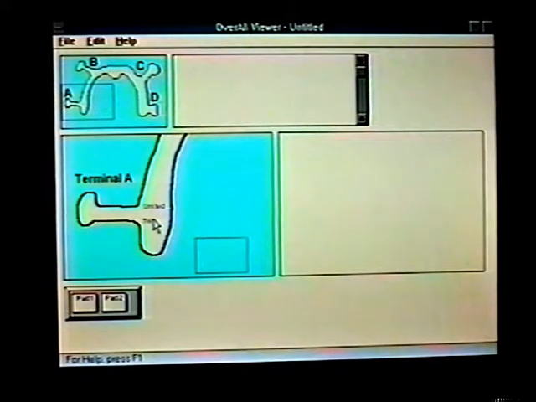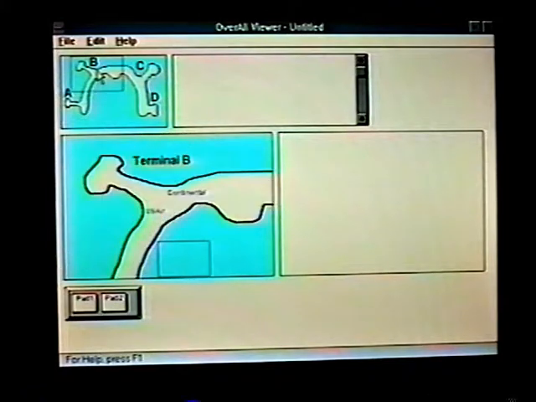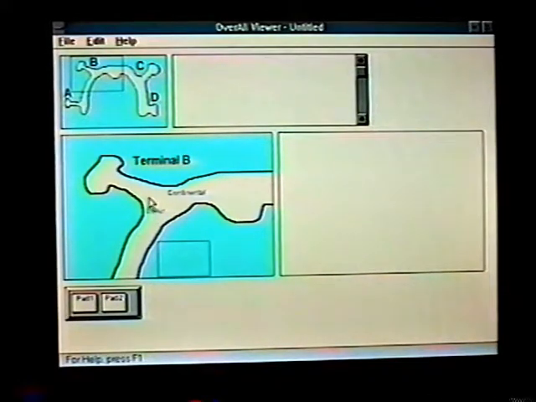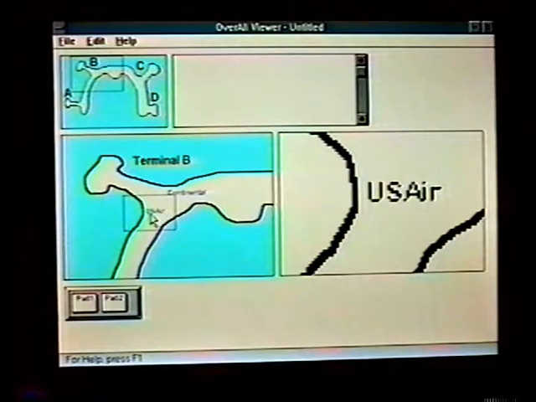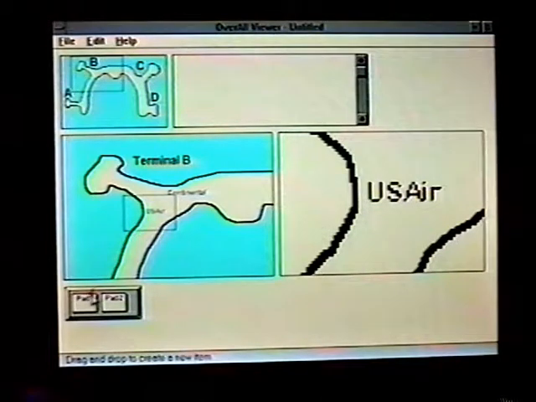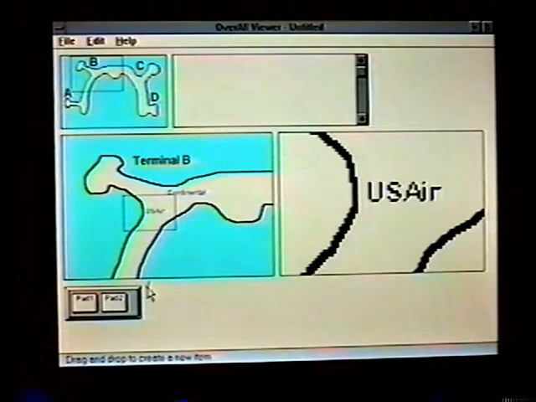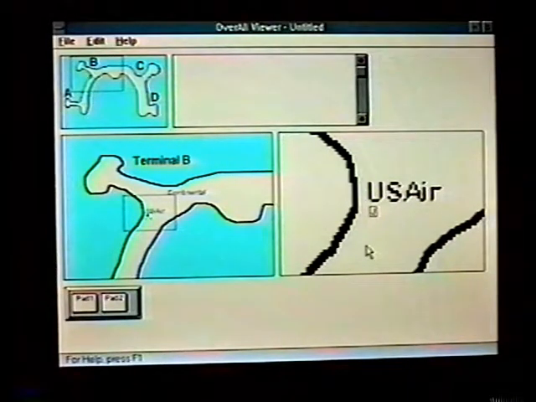Now, let's drag some data items. Let's go over here. Terminal B, and here, US Air. Now I'll go to drag 1. It's pad 1. Take it, and it says at the bottom, drag and drop to create a new item. And I'll drop it right here. Okay, now I've created one.